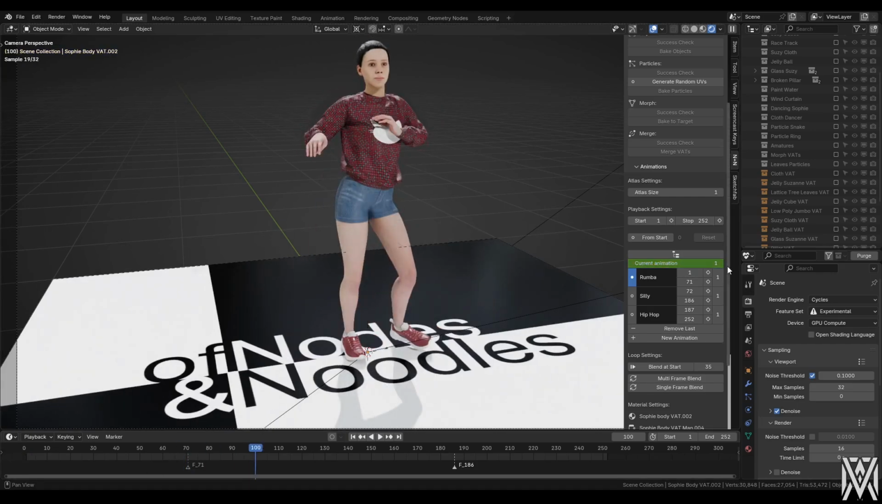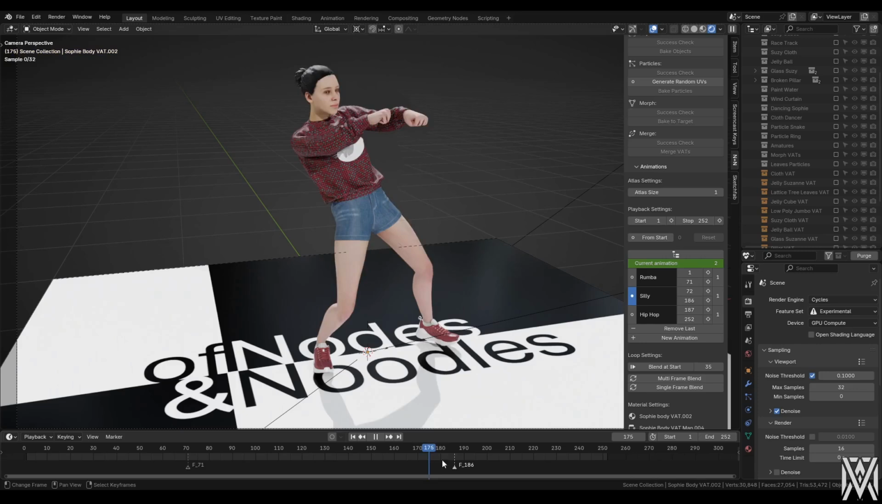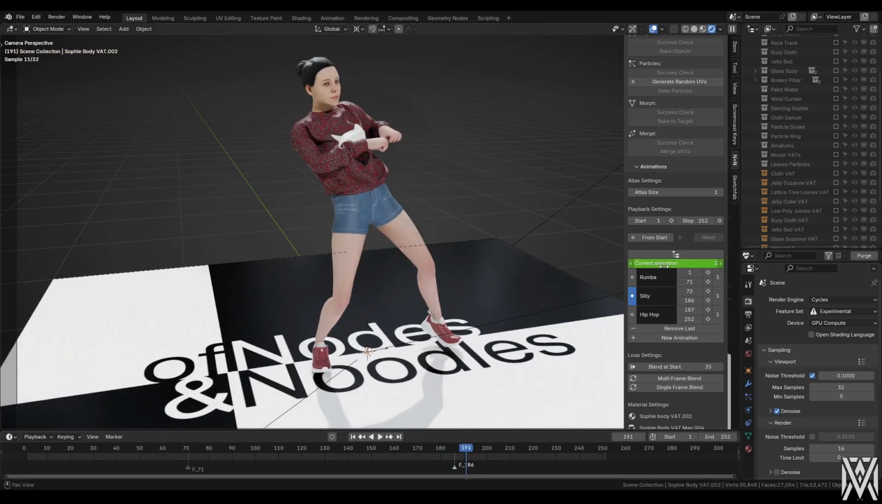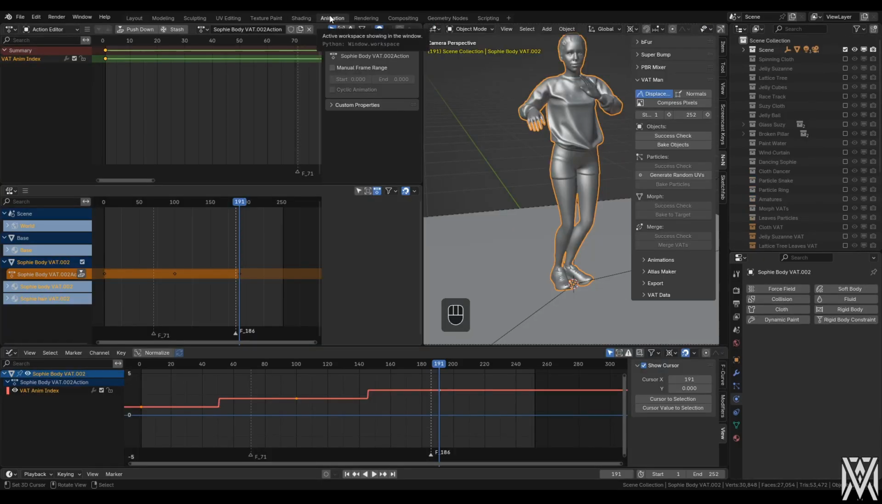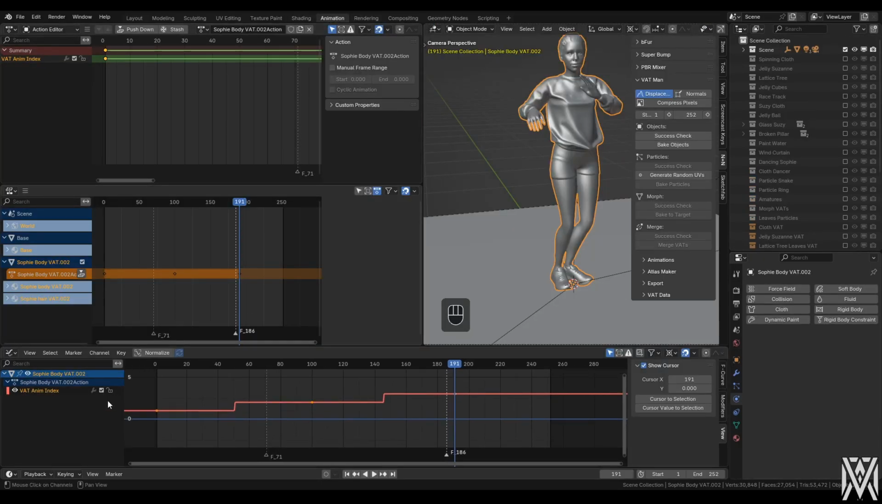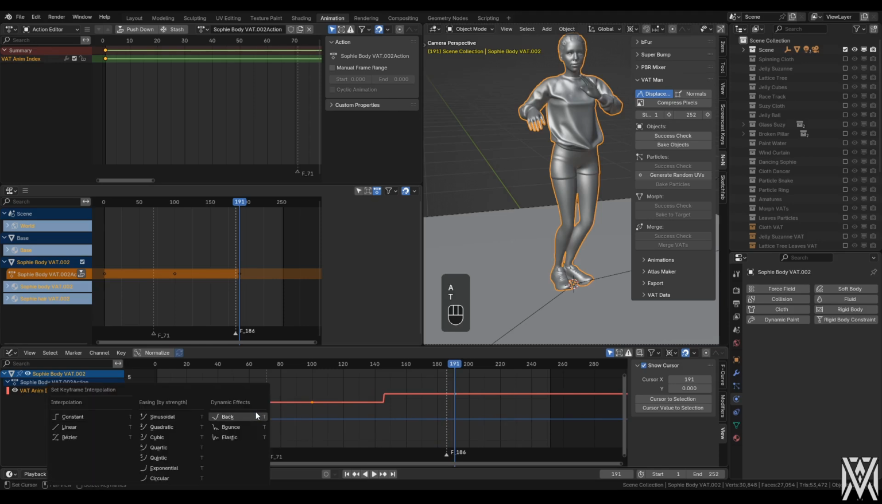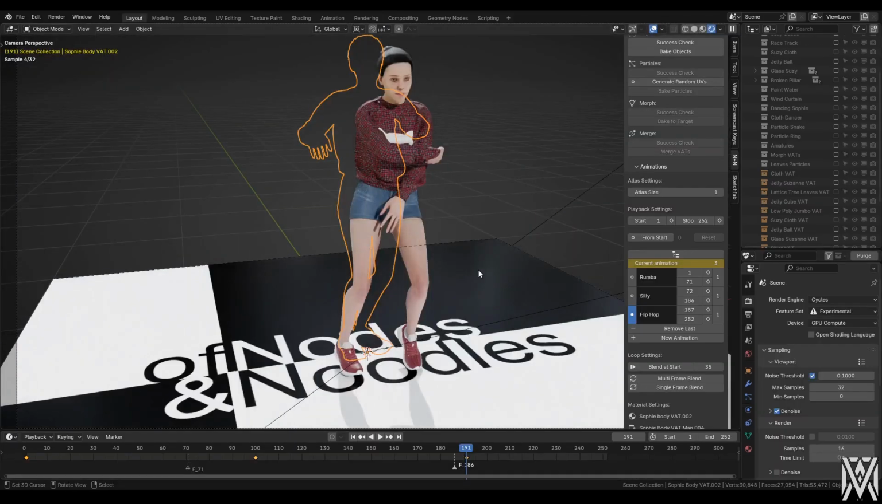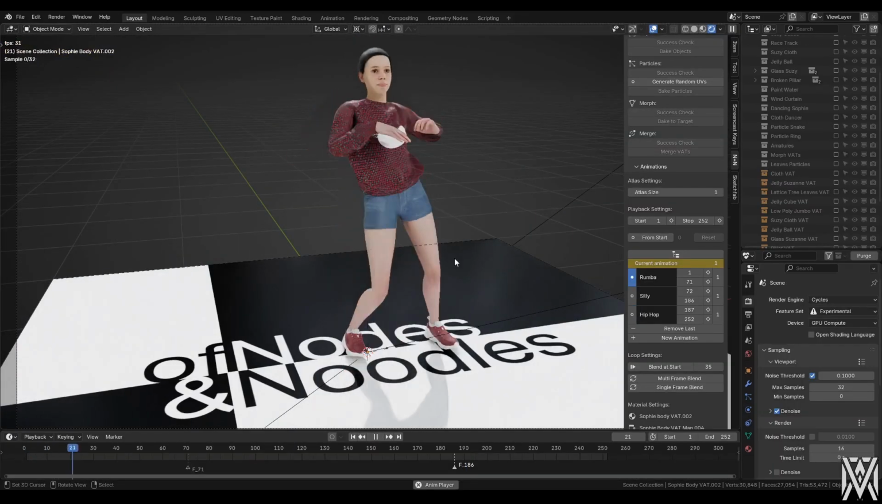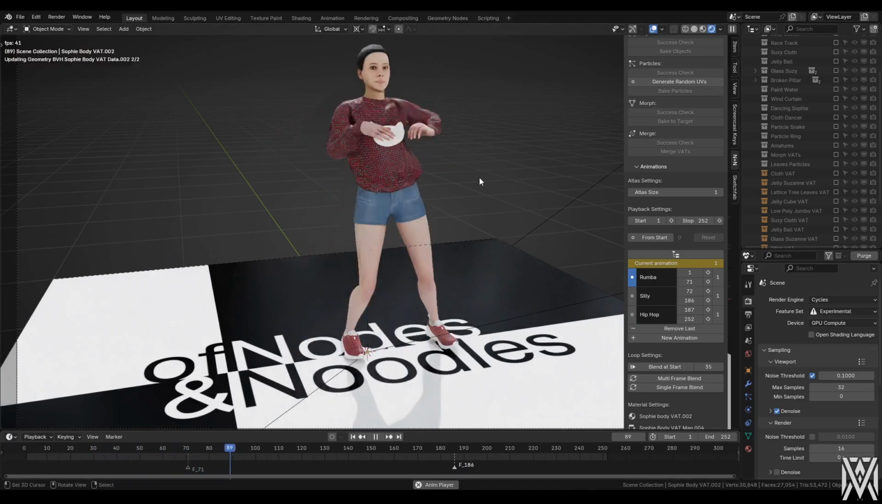Then around frame 100, we'll switch to animation 2, and around 191, we'll switch to animation 3. It's best to make these keyframes constant interpolation, which you'll do by going to the Animation tab, and down here in the Graph Editor, select those keyframes, press T on your keyboard, and choose Type Constant. Now we can go back to the Layout view, and we should see around frame 100 the animation change.